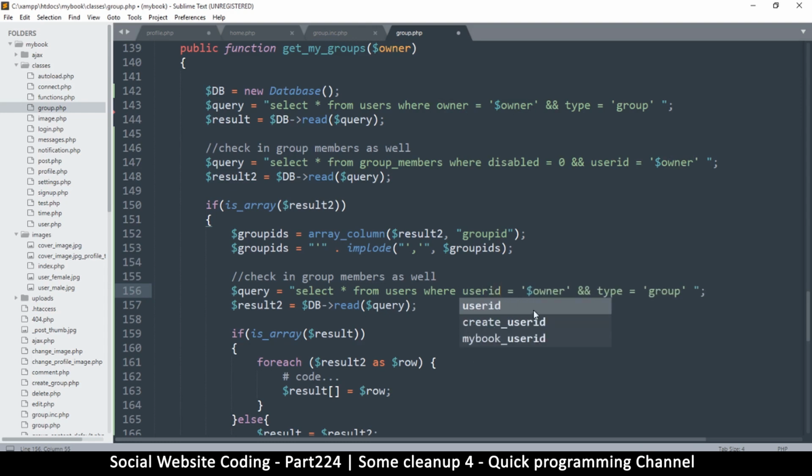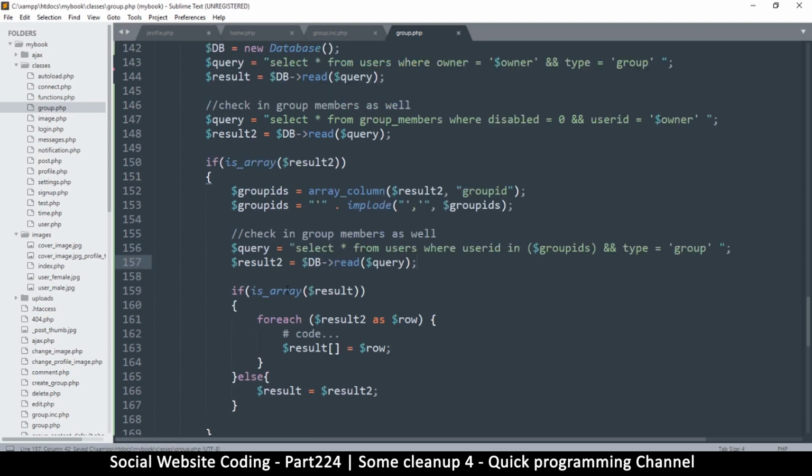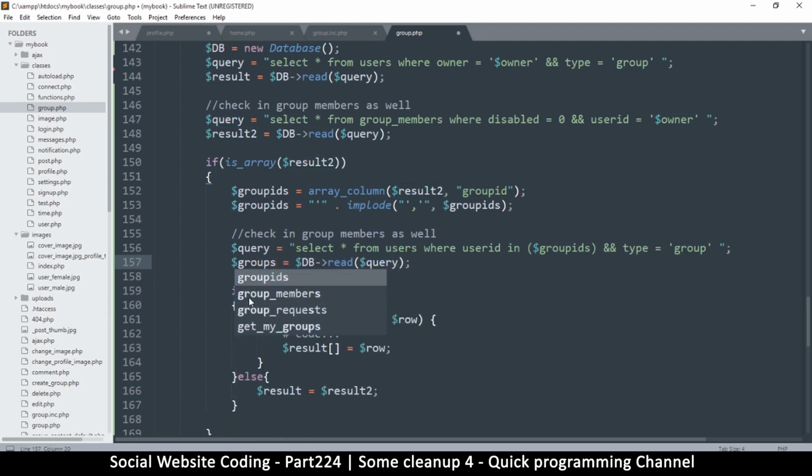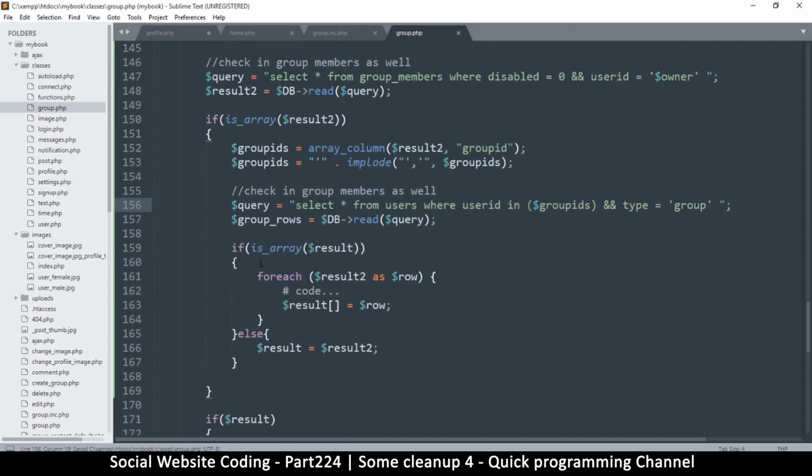So where user ID, no, we're not going to say equal because there are many of them. We're going to use in, like so. And then in will be represented by some brackets like this. And then we'll put group IDs, like so. And type is equal to group. Okay, so that should do it. Now it shouldn't be the result 2 here, no. It should be groups, maybe. Maybe group rows, like that. So group rows is equal to that.